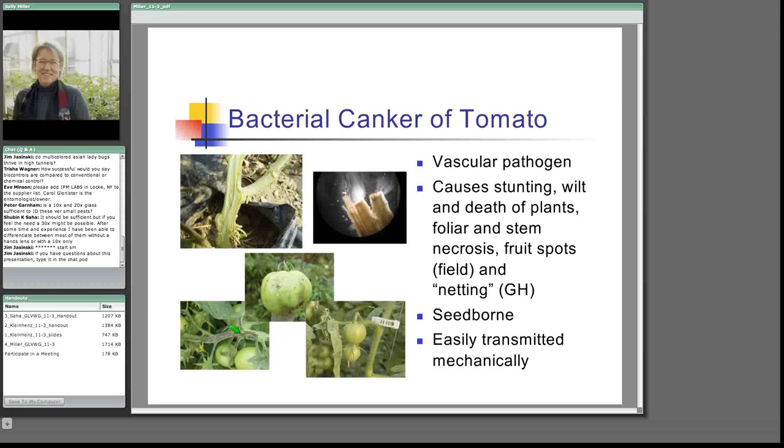Now, there are two things important about this. One is that it's a seed-borne disease, and so some of the biggest outbreaks that have occurred in greenhouses have been because it came in a seed. Other means of introducing it into a greenhouse are in grafted plants or in non-grafted transplants, if it happens to spread around in the greenhouse.